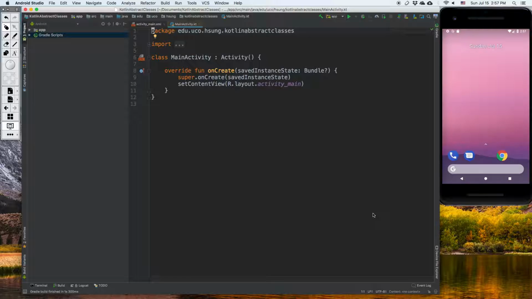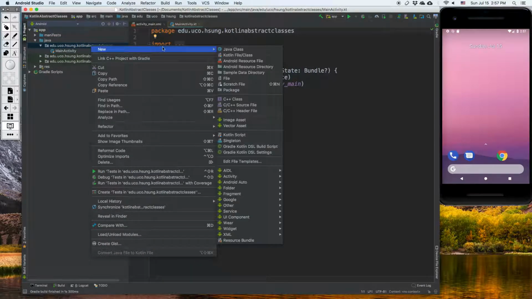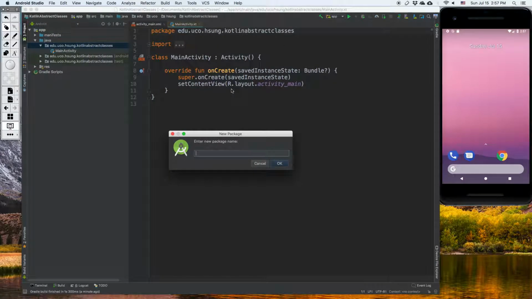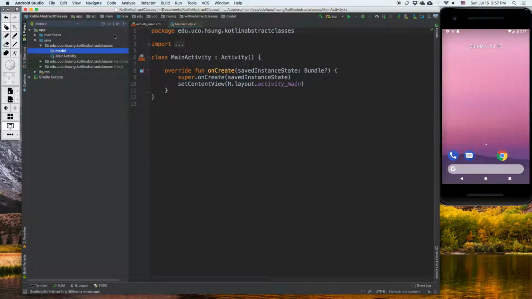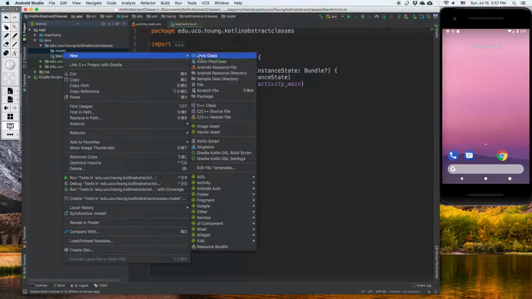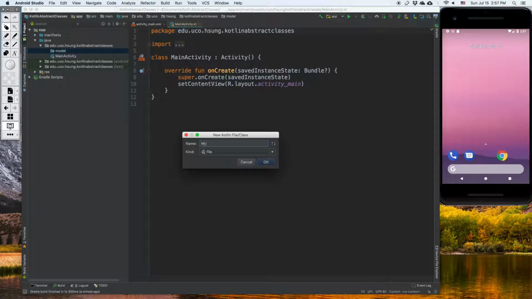As we learned from the object-oriented programming paradigm, we can pick up some commonality among rectangles and circles and then put it in some kind of a fake superclass that could be an abstract class. So let's create a package for model. Within there, let me create a Kotlin class called myShape.